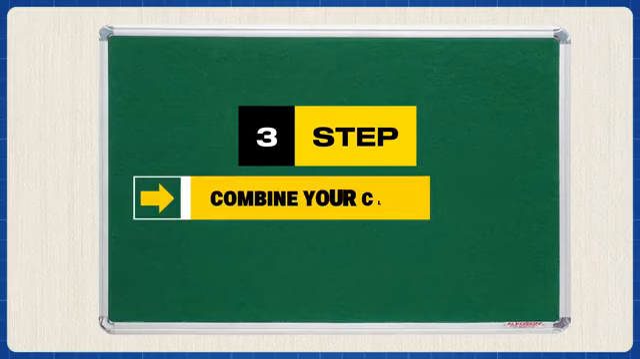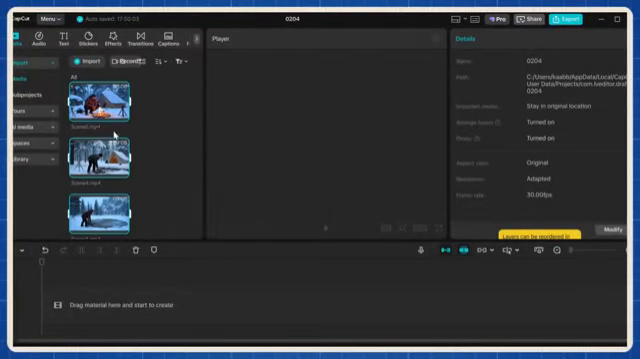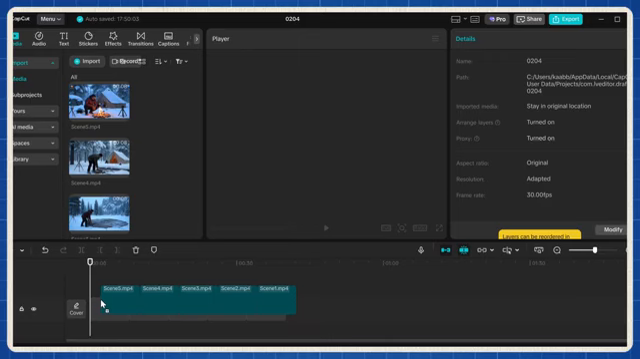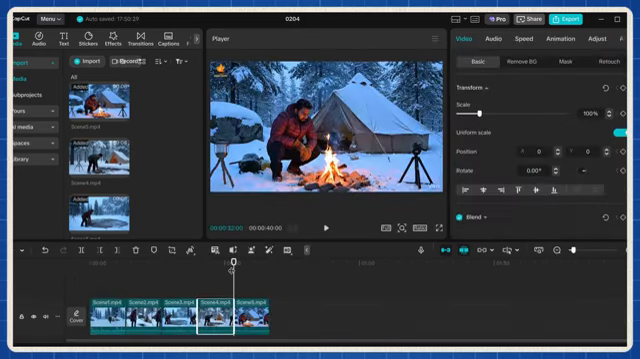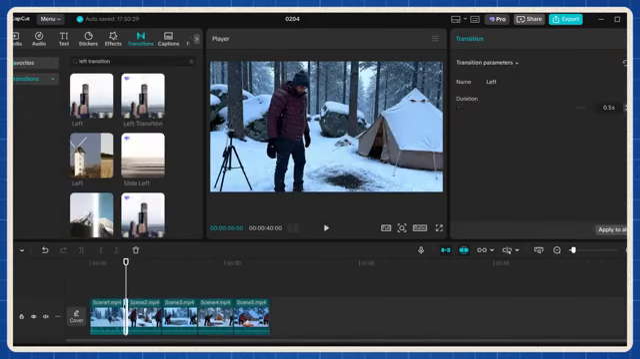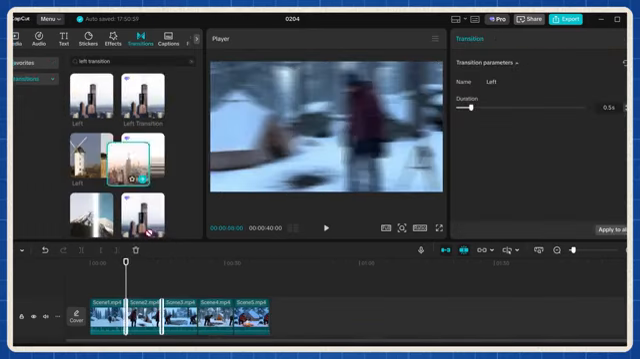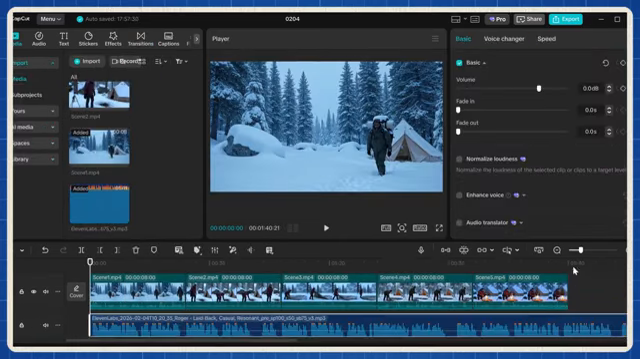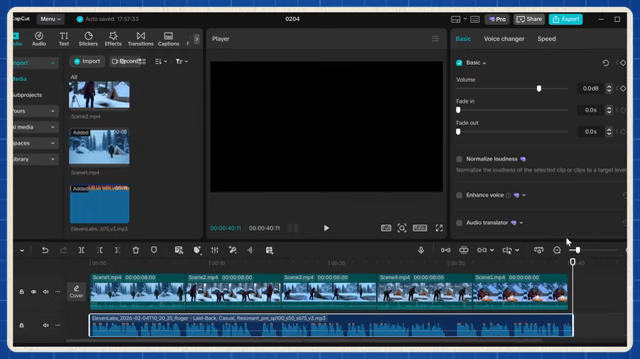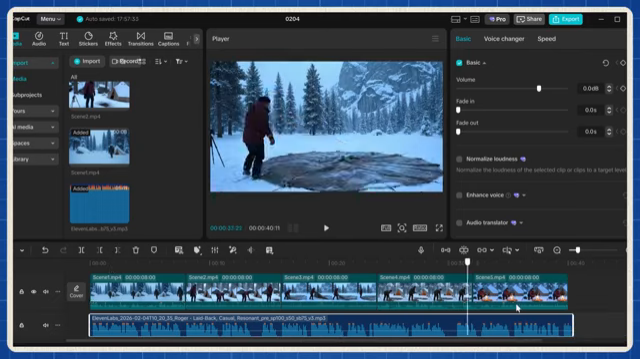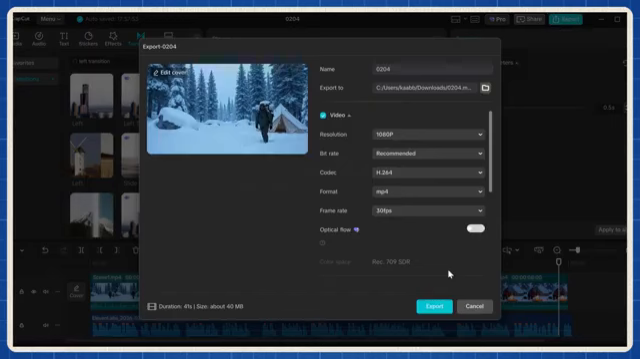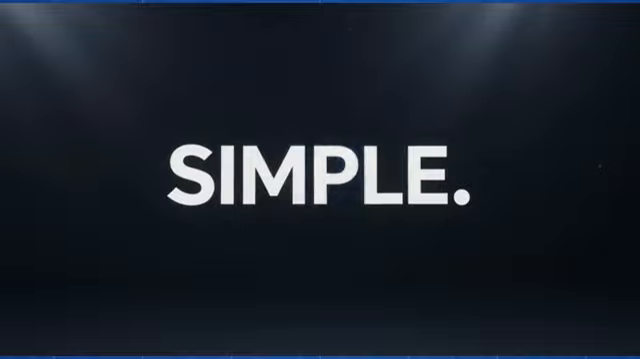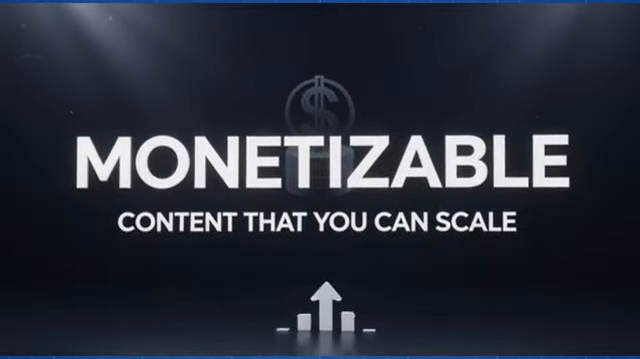Step 3, combine your clips. Now it's time to bring everything together. Take all the clips you generated and drop them into the timeline. Arrange them in order, exactly how your script flows. Once they're lined up, add smooth transitions between each clip so everything feels clean and professional. Next, add your voiceover, the one you generated earlier. As soon as that voiceover is in place, the video suddenly feels alive, like a real high-quality YouTube upload. When everything looks good, hit export, and that's it. Simple, easy, monetizable content that you can scale.